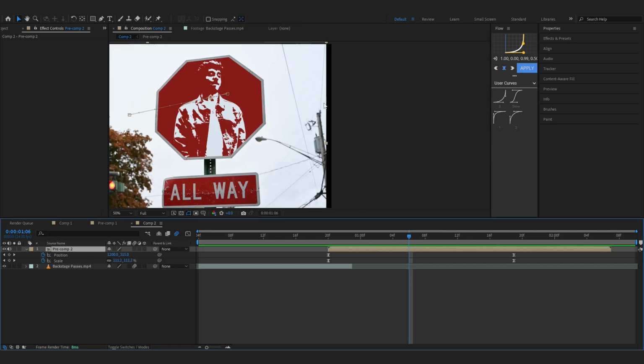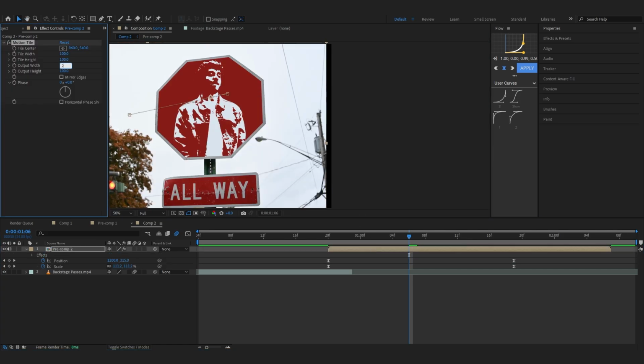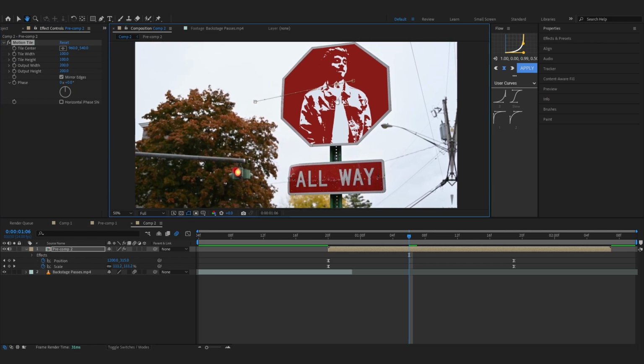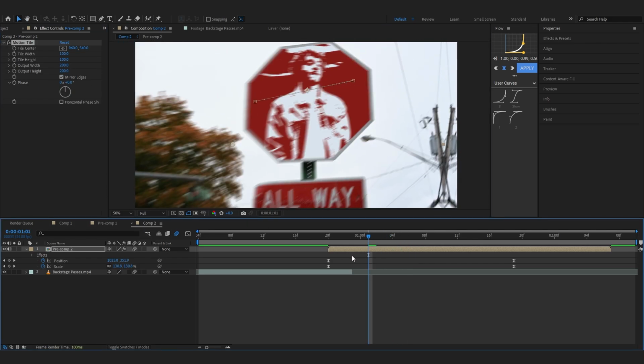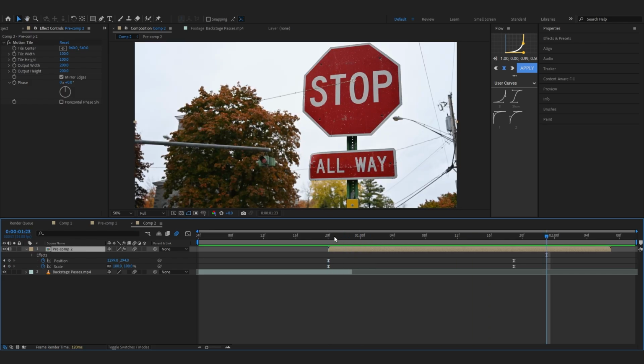To remove that, we're gonna add a motion tile onto here and also set it to 200 by 200 and mirror edges, and that should remove it. Also turn on the motion blur of it, and our animation looks pretty cool now.